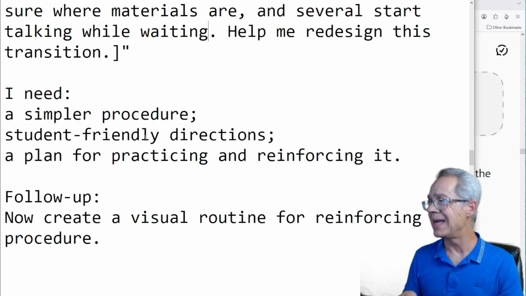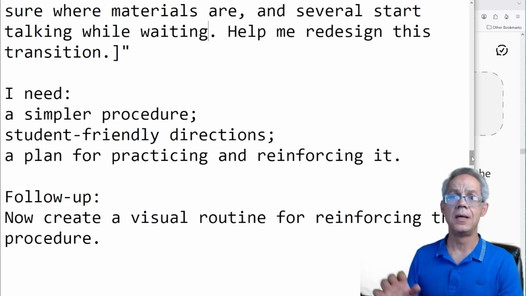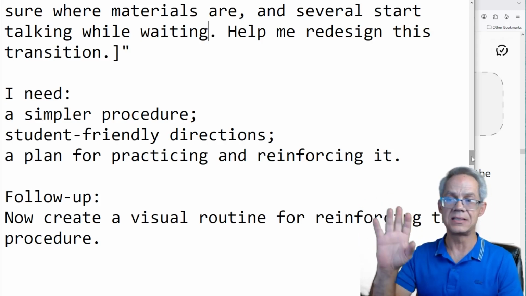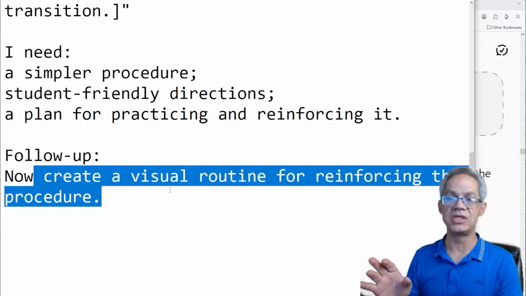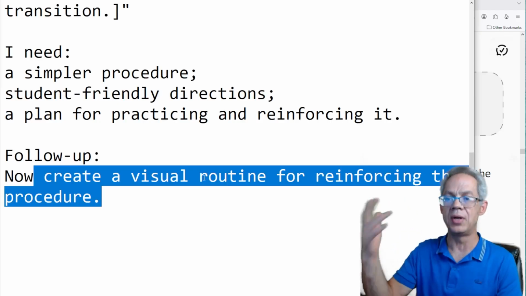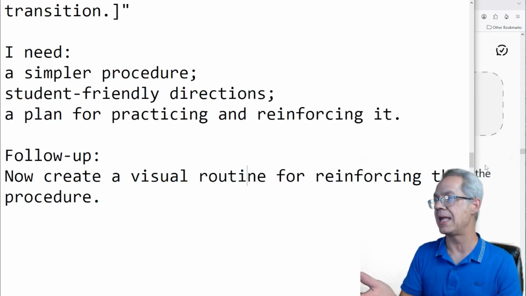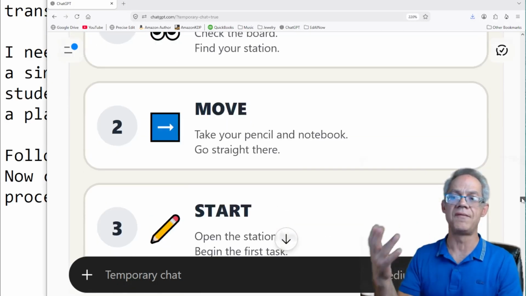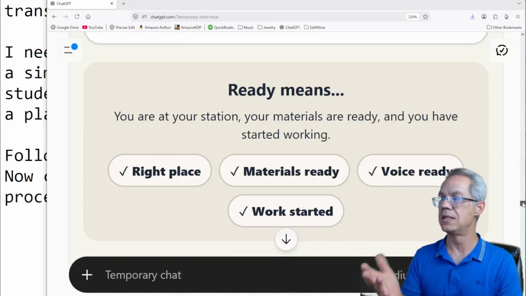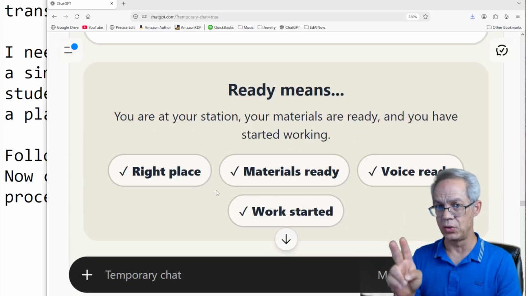Now, I did do one quick follow-up, which I think is really great. After it gave me all of that text, I said, you know what? Give me a visual routine, something I can put in my classroom, I can put in the kids' hands to help reinforce that idea. Then it gave me a pretty nice visual that I can print off and give to kids. So that is number two.